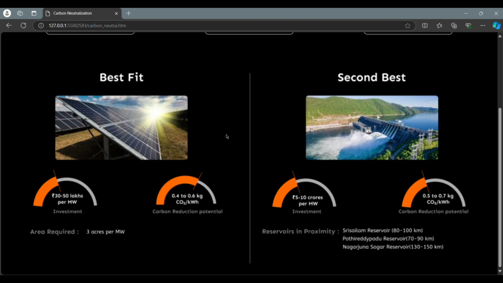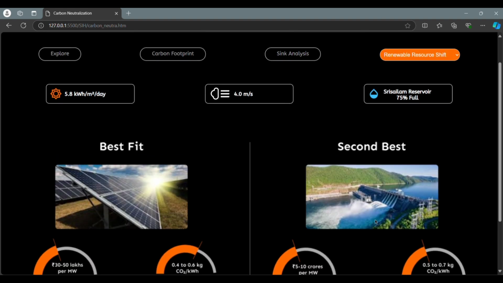For example, in some cases, we may suggest solar and hydropower plants. Additionally, for each suggestion, we have provided two important metrics: investment, how much needs to be invested to build that plant; and carbon reduction potential, the estimated amount of carbon reduction that would result from that shift. For solar plants, the area required for installation is considered, while for hydroelectric power plants, the proximity of the nearby reservoir is factored in. Based on these inputs, our model calculates the most suitable energy shift for that mine.